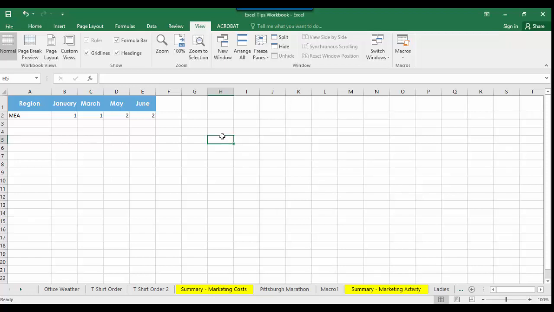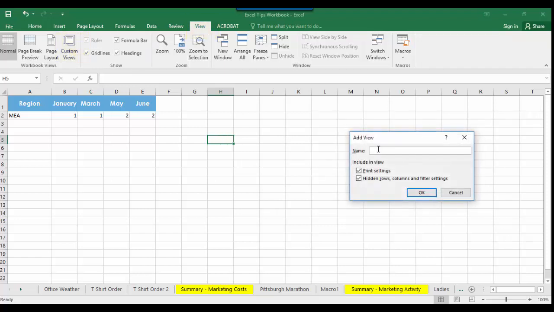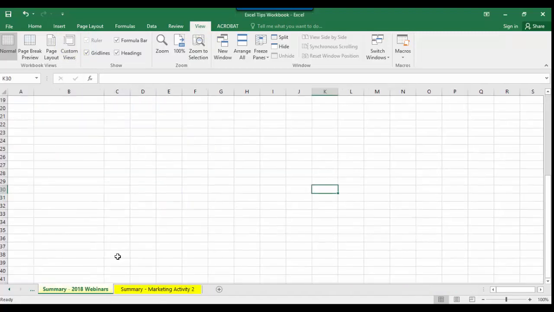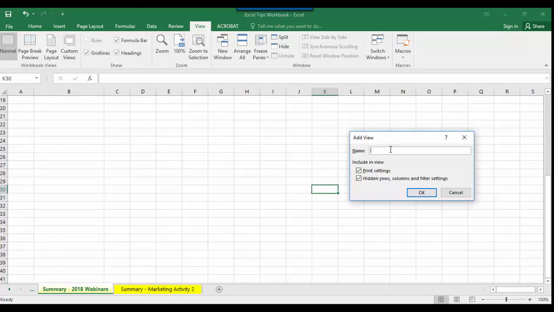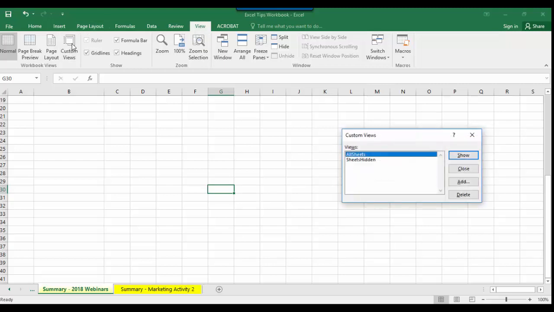First, while all of my sheets are visible, I'll create a custom view by going to View and Custom Views. I'll call it All Sheets. Then, I can hide all the sheets that I want and create a second view. I'll call this one Sheets Hidden. Now, using View and Custom Views, I can quickly move back and forth to access the hidden or unhidden sheets.